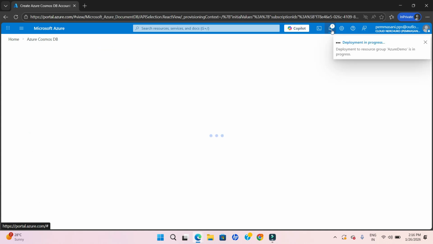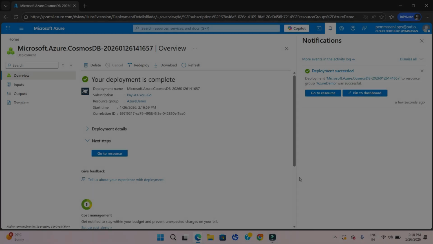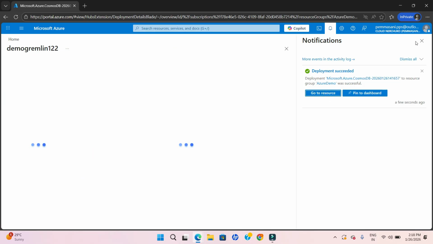So you can see my deployment is in progress currently. Now to save time, let's jump to the resource creation. So you can see the resource is created. So go to the resource from the notifications tab.